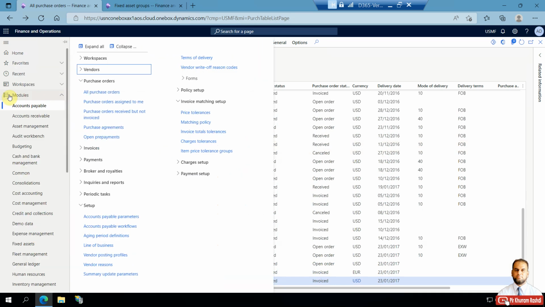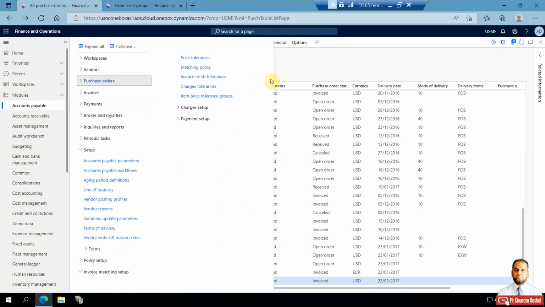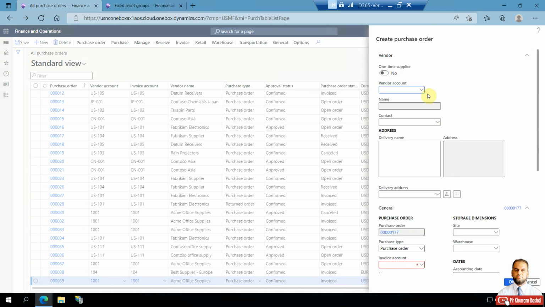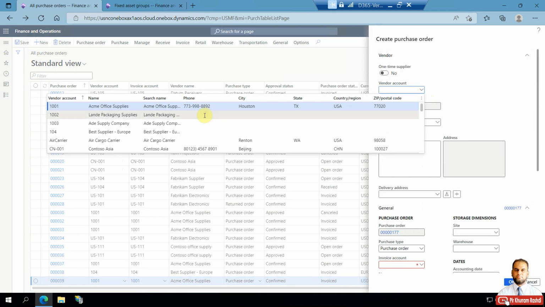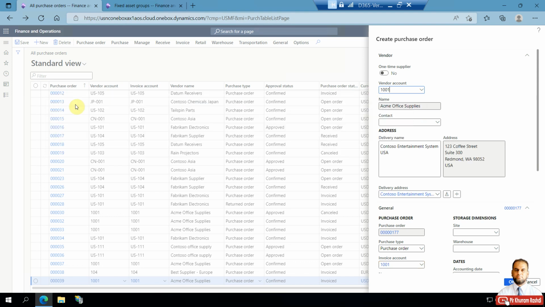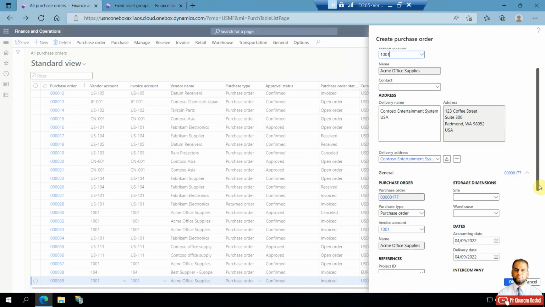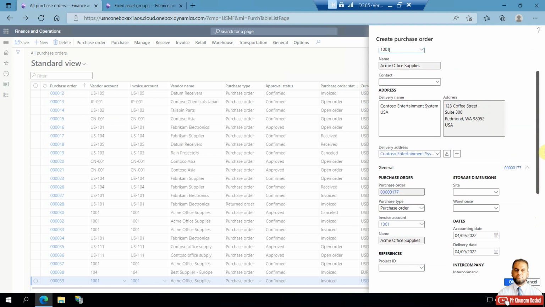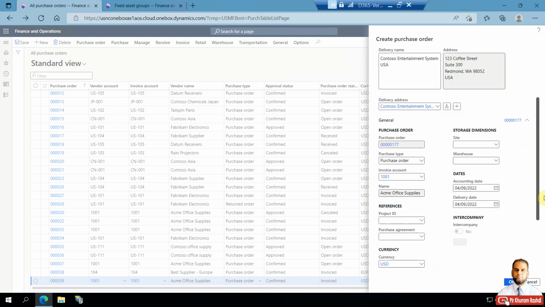There are also purchase orders assigned to me, and purchase orders received but not yet invoiced. These are also variations of the same form. Okay, so here I will just create a new purchase order, and I will select whatever the appropriate vendor is from where I am purchasing the computer set. Okay, and all the values are defaulted from the vendor master.